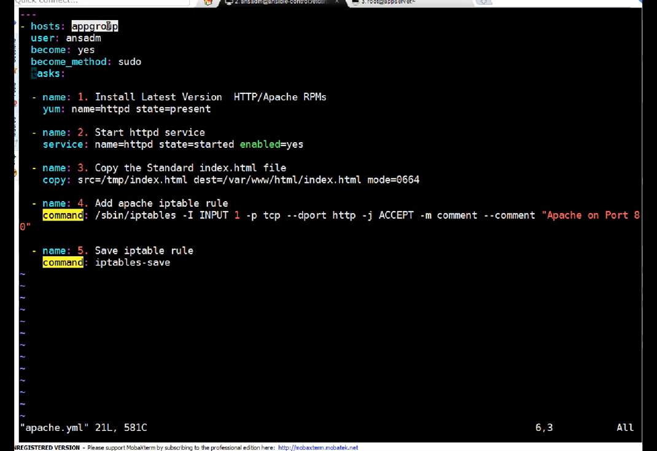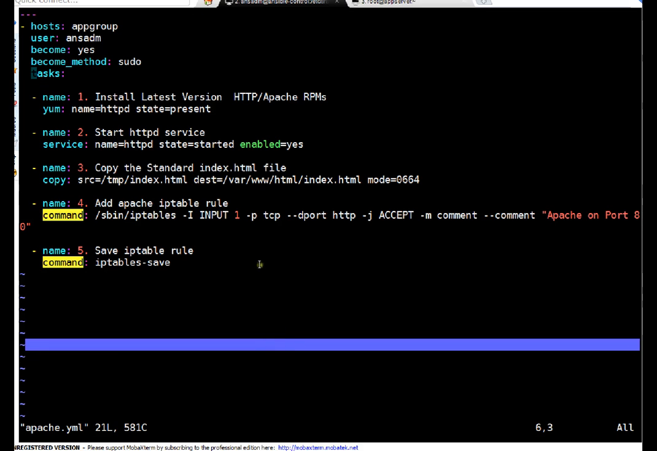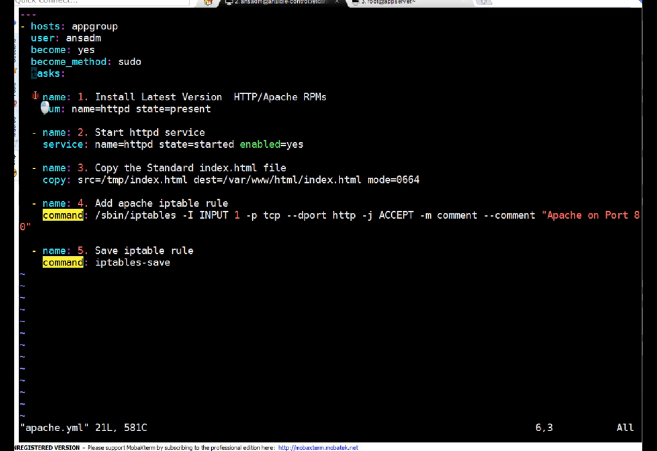Become: yes. What does become mean? This user can become root on the remote server. Then become_method: which method will be used? Either it can use su or sudo. I'm using sudo, so here become_method is mentioned as sudo. Then the next bit is tasks. What tasks will be performed on the remote system? This is the format: dash name. This means the name of the task. I have named it task number one, install the latest version of httpd, the Apache RPM, on my remote machine.